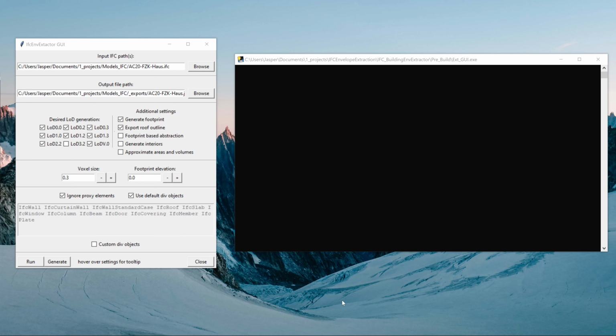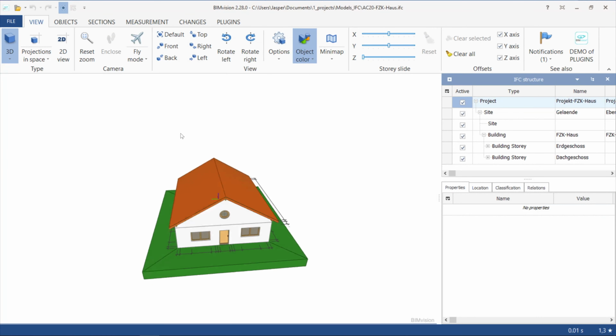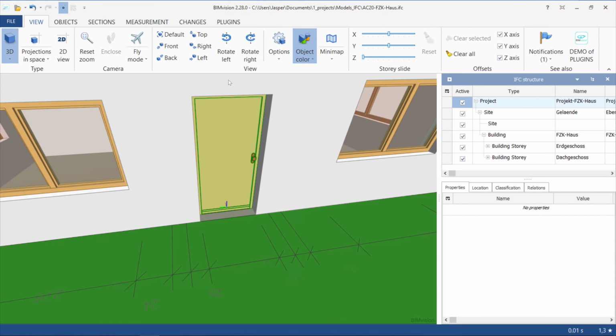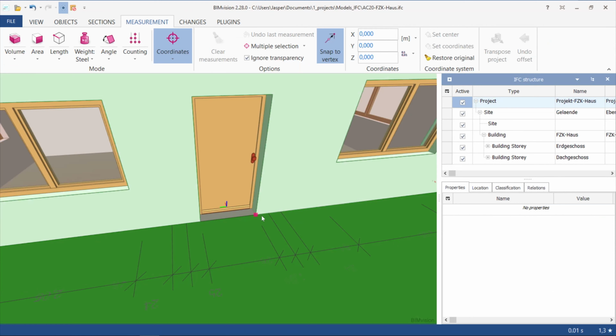This value is not always 0. It depends on the way the model had been created. This value can be found by opening the input file in an IFC viewer and measuring it. For example, in BIM Vision, the coordinates of a slab representing the ground floor can be accessed via Measurements and the Coordinates tool. The Z value of this found coordinate is the proper footprint elevation.